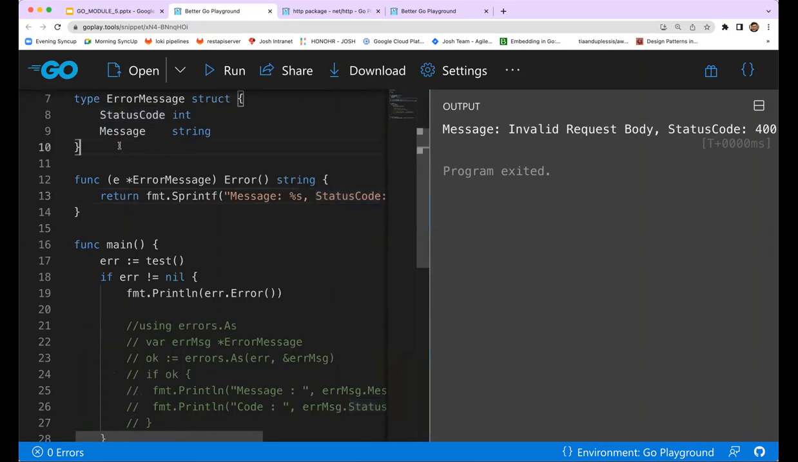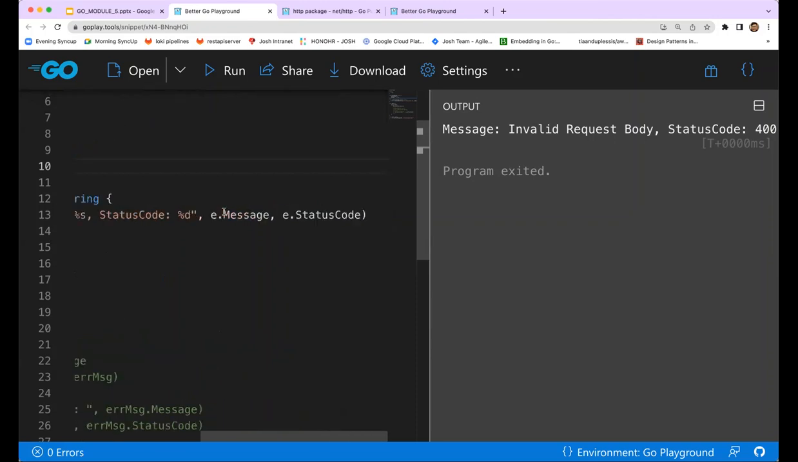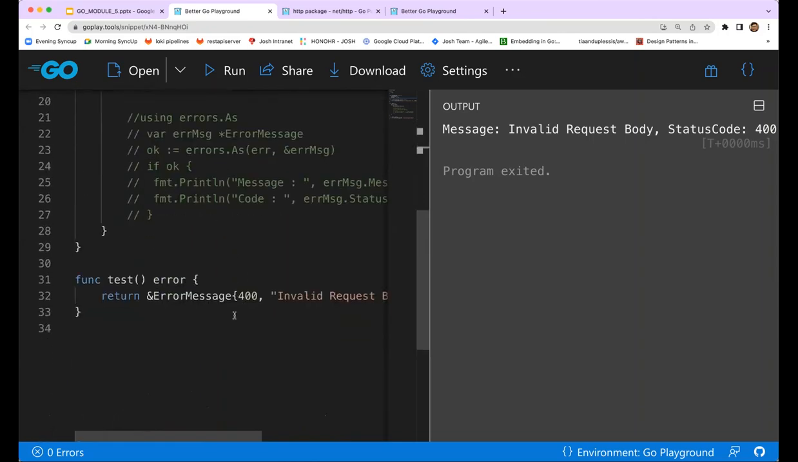If you have a type of your own, you just need to define an Error method on it, which has the same method signature, and you can return any string you want. Like if you want to add some stack trace or any specific message. Just like what I did here, instead of just having the message, I added the status code also. That's how you can create your own custom errors in Golang.